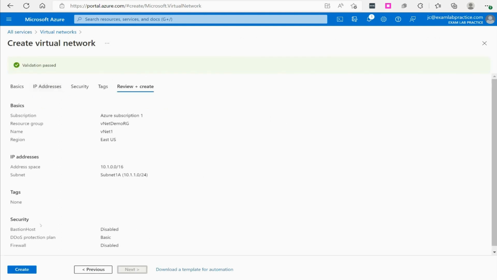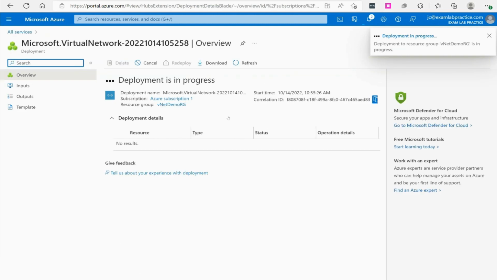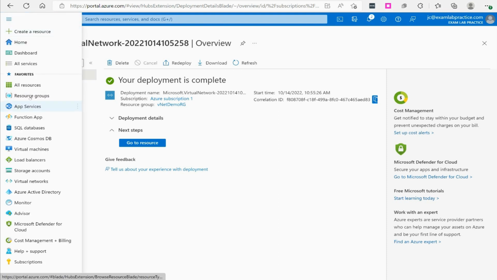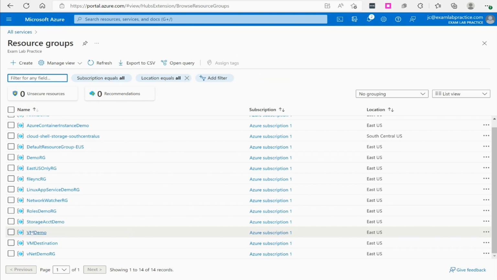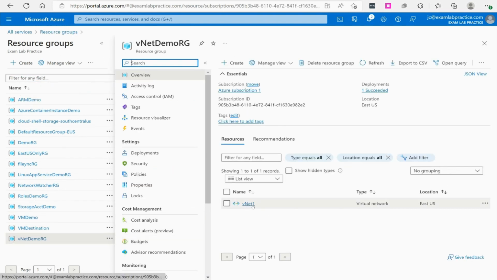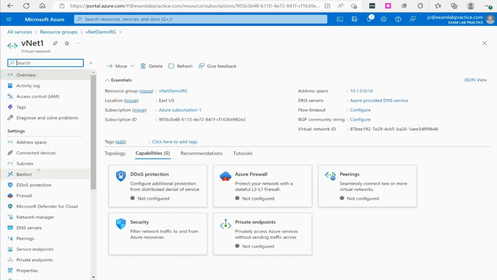All right, and validation passed, so we're going to go ahead and pull the trigger and click create, and we're now creating our vNet. All right, so we'll let that process through. Doesn't take usually too long. Once that's done, I'm ready to jump in and take a look at it. So kind of taking the long way here, but I'm going to go to the menu button, we'll go to resource group, and we'll go down here where it says vNet Demo RG, and then there is our vNet 1. So if we go ahead and go into that, you'll notice that I can create subnets.